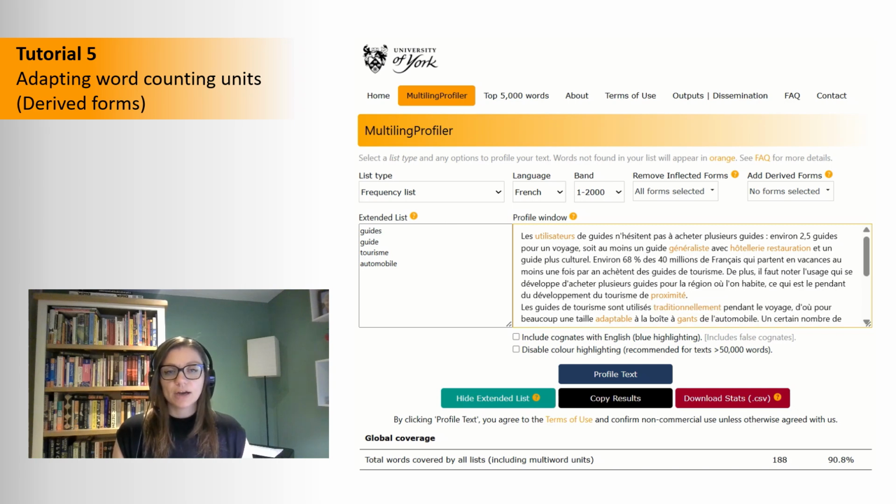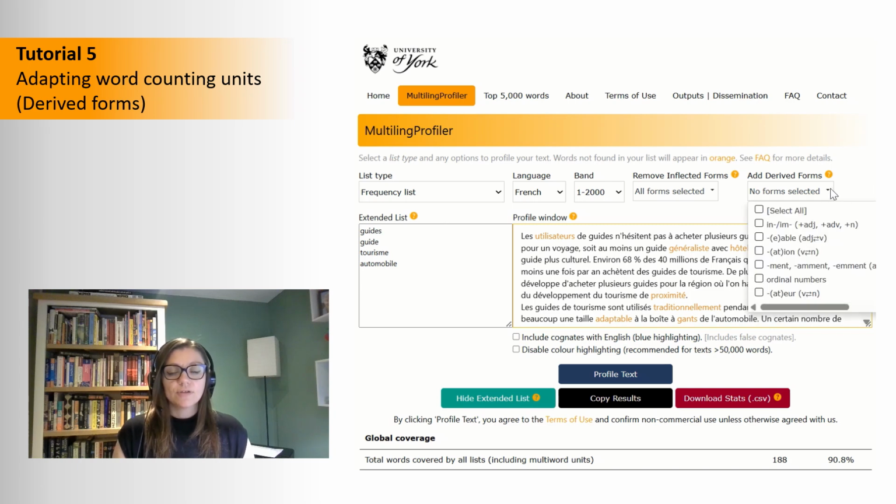Those derived words aren't counted in the base list, but if your learners know the suffixes -eur and -ment, the words might not actually be too difficult for them. In this case, using the flemma as the word counting unit might actually be underestimating how much of the text your learners can understand. So let's see what happens when we switch from the flemma view to the word family view. To do this, just go to the Add Derived Forms dropdown and choose Select All.